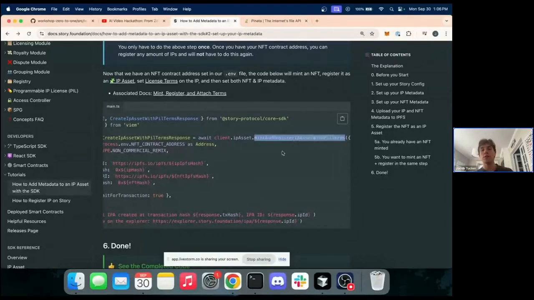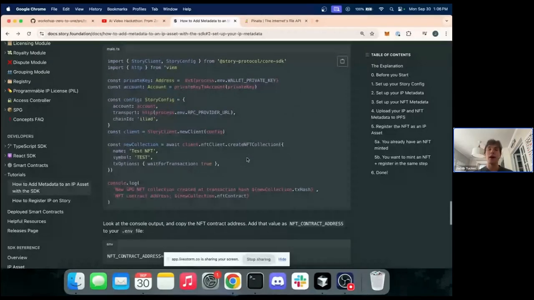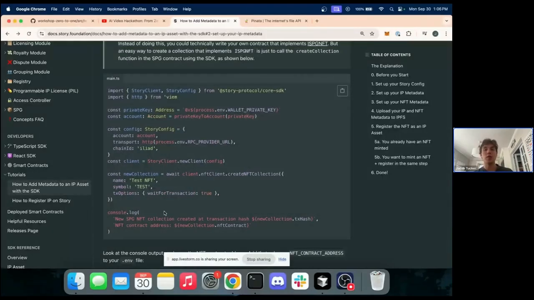In order to use this function, we need to deploy what's called an SPG NFT contract. And that's just so that the SPG utility contract can do all these things for us, okay? And the good news is, even though this is an annoying prerequisite, we only have to do this one time, and then we can mint and register an infinite number of NFTs after that, or I guess technically infinite.